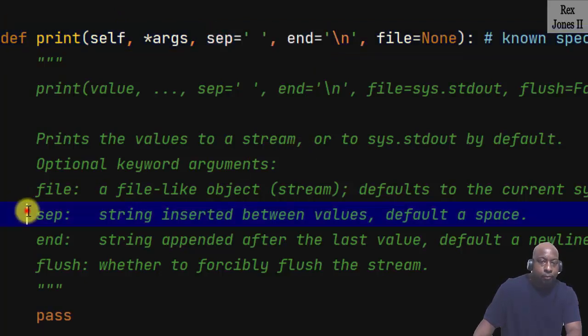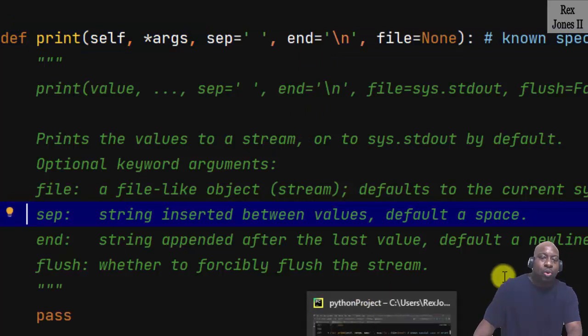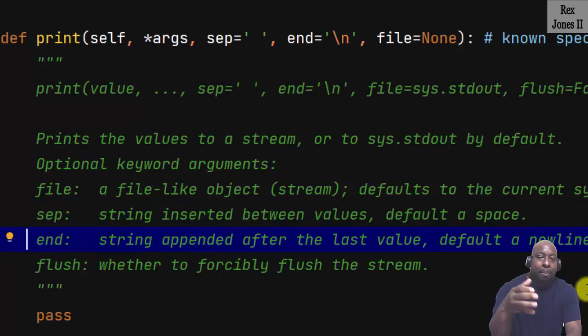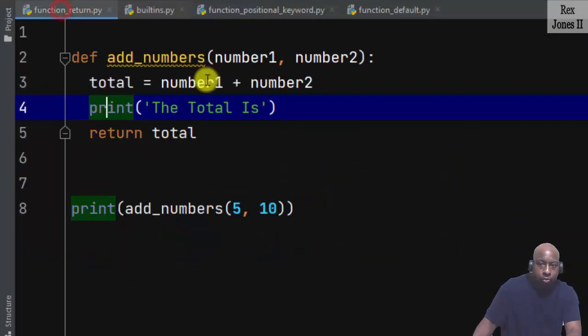The docstring comment shows sep is a string inserted between the values, default a space. If we insert a comma, then a comma will be inserted between each value. However, end is a string appended after the last value. Default a new line. Let's go back to our program. Then add a comma, end equals, empty quotes, empty value. This will no longer insert a new line.